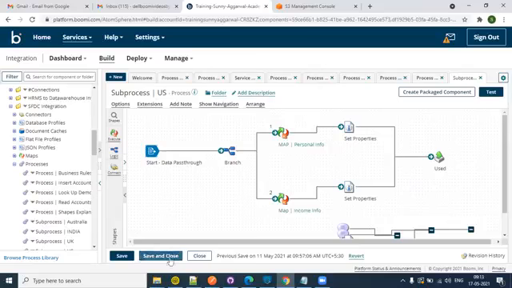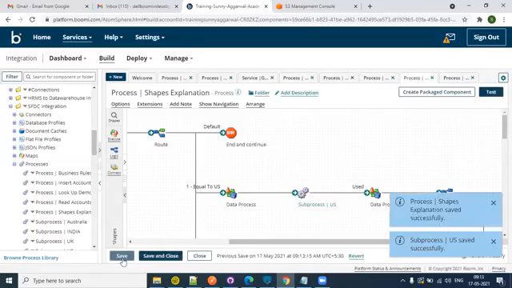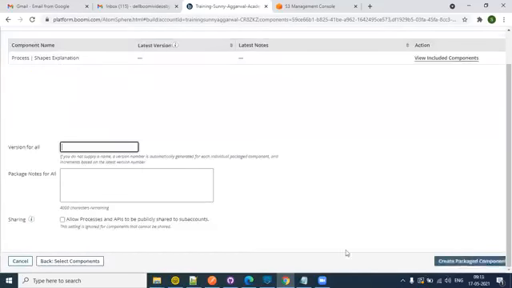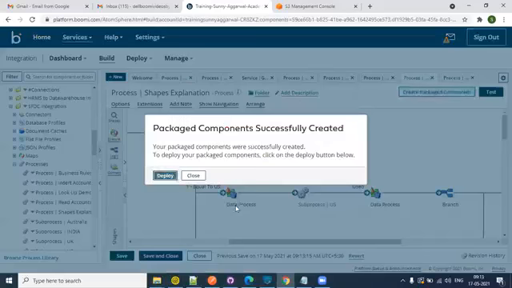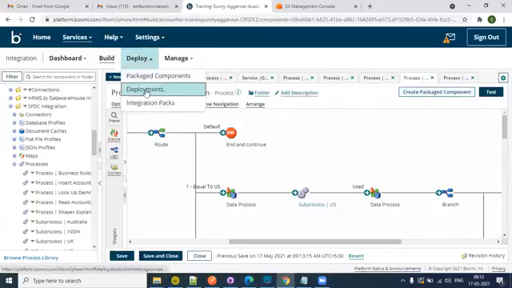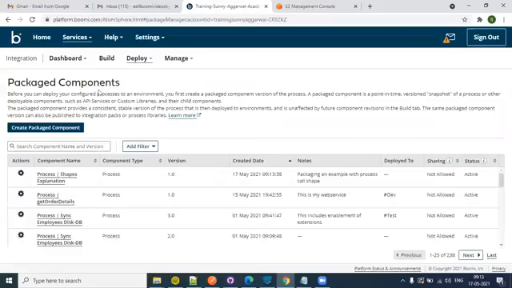So now what happens with the process call shape? This is very, very important to understand when you start using it in real time. Now, when you create a package component, and let's say you say next, you give some version, I'm saying packaging an example with process call shape, create package component. Okay, now I don't want to deploy it for now. I just packaged it. So where can you see your package components? Under deploy tab. Can you create a package with today's date? 17th May. That's what it is right now in India.